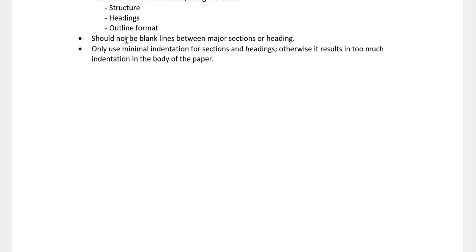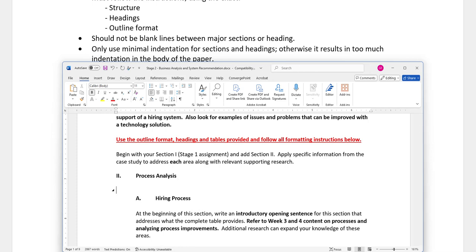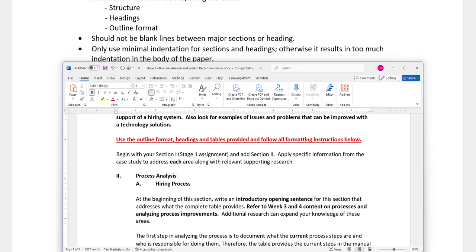Oh, this is important. I've seen this a few times too. Where there's a heading, some students would tend to have a space, for example, like this. Don't do that. They should be kept together.